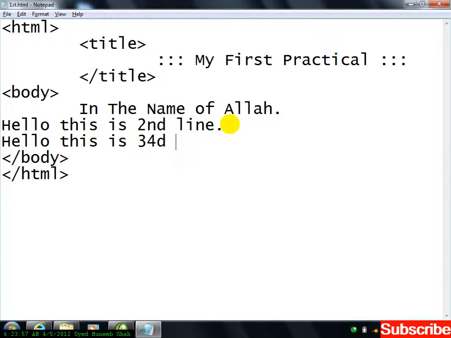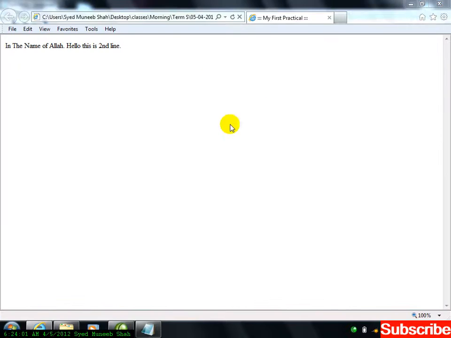This is third line. File, save, output, refresh. The same thing, each and everything is going to print in one line, but I need it in the next line.